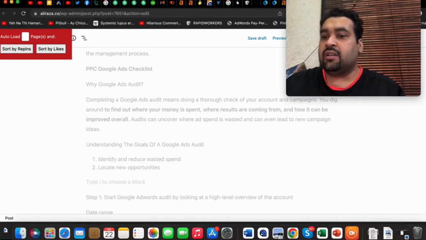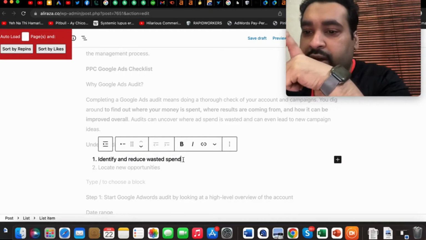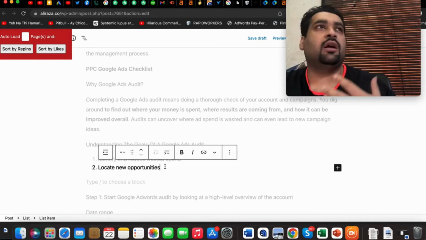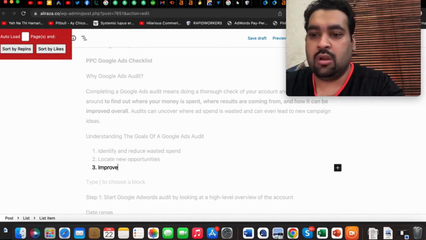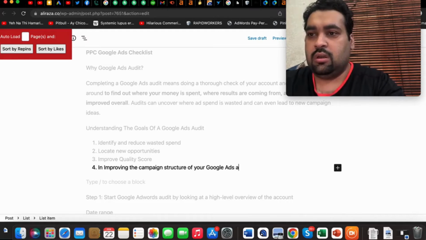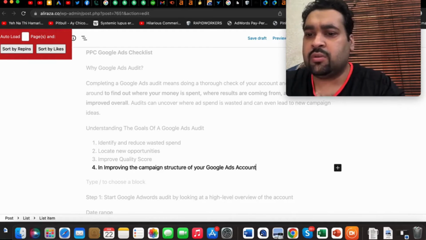Now let's understand the goals of an audit. Why do you audit a Google Ads account? Like I told you, to identify and reduce wasted spend. Look for new opportunities, new locations, new ideas. Maybe improve the quality score and improve the campaign structure of your Google Ads account. So, identifying and reducing wasted spend.